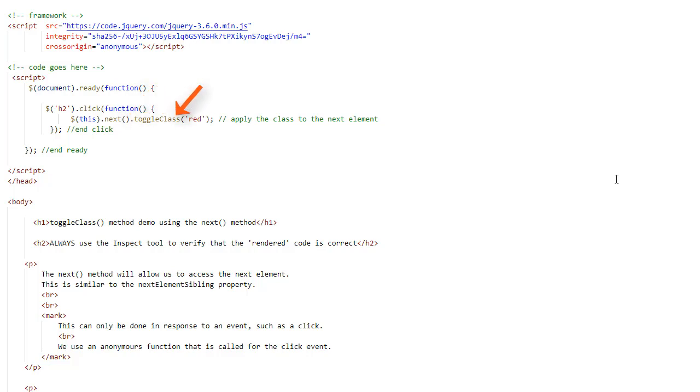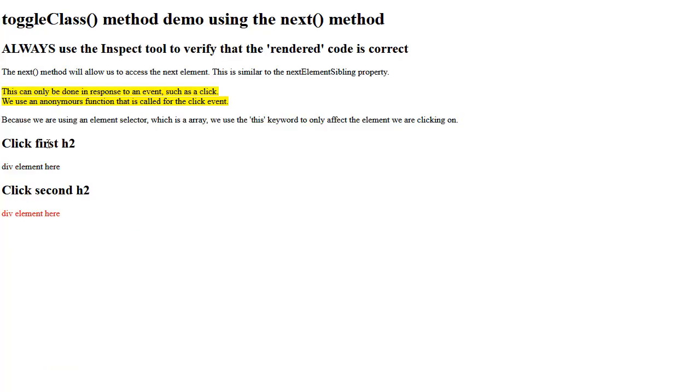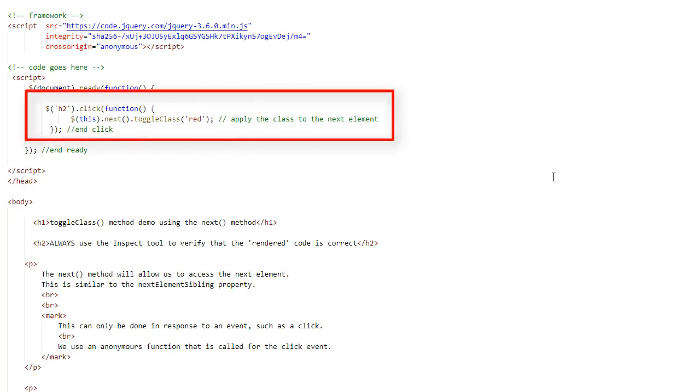Then we execute the toggleClass method. It is being executed on the next element, not on the H2. We are clicking on the H2. We are manipulating the next element. So here we click on the H2. We toggle that class of red. We click on the H2. We toggle this class of red. Notice how easy this was. No if-elses. It just knows whether the class is there or not, and it does whatever is needed. This is one of the nice advantages of using frameworks.